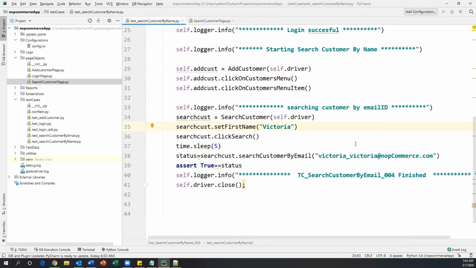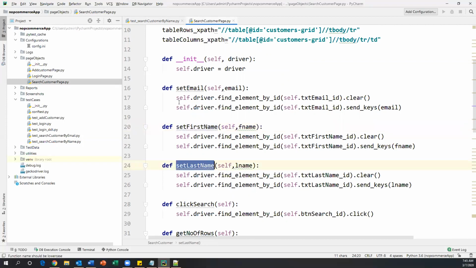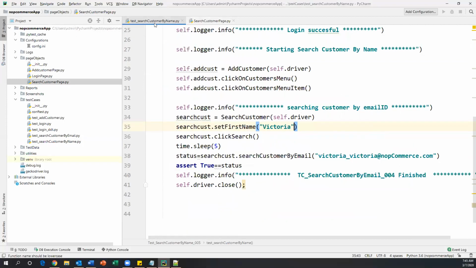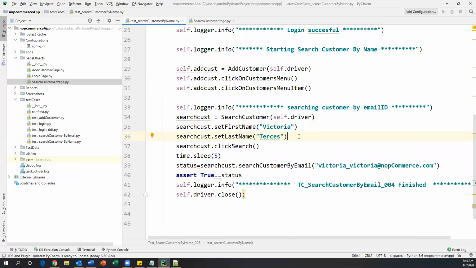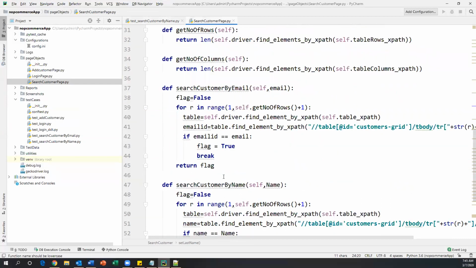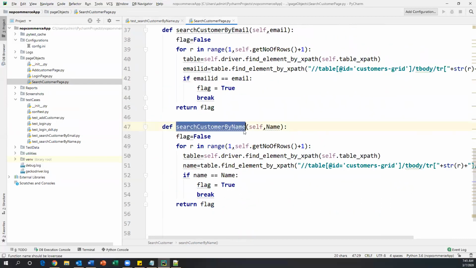So first name. And do we have a last name in the page object class? Let's see here. Last name is also there. So let's call that method also. We need to pass the last name along with the first name, and that is Terraces. And then click on the search button, wait for 5 seconds. And here we will get the status. So which method do we have to call? Previously we called search customer by email. So this time we have to call search customer by name. So this is the method we have to call.